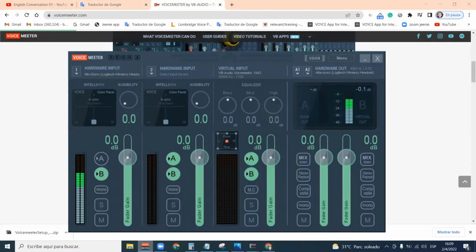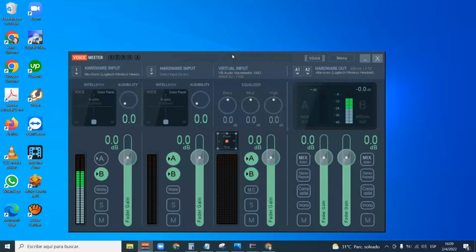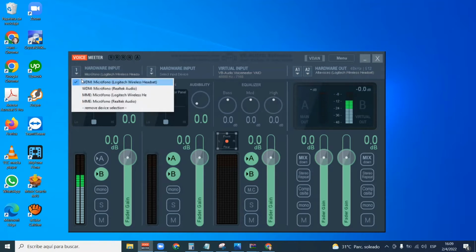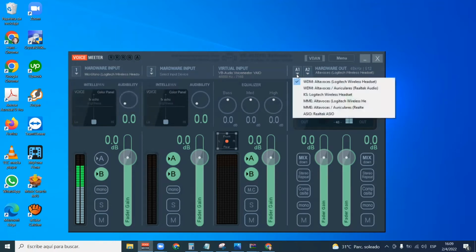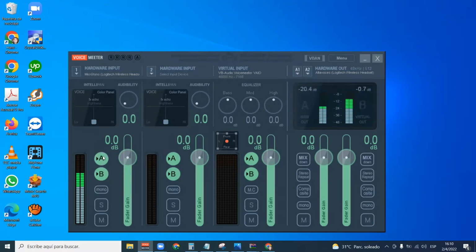In order to configure it, you will go first on the left corner, right here on the number one. You will click right there and select the WDM and the name of your headset, whatever headset you have connected. I'm using a Logitech wireless. The second thing you want to do is go to the right corner on the A1 and select again WDM and the name of whatever headset you're using.